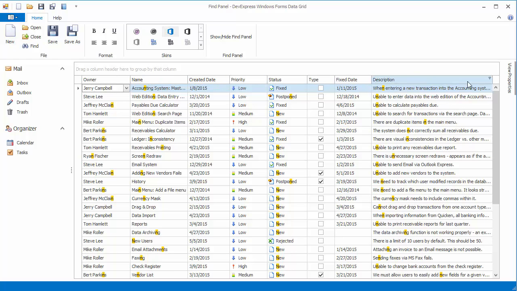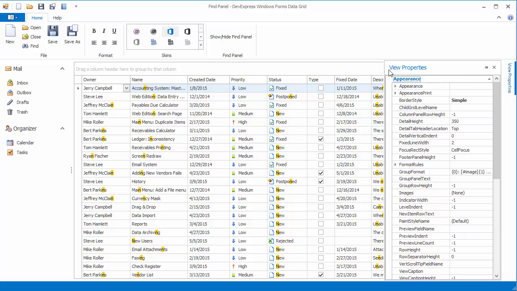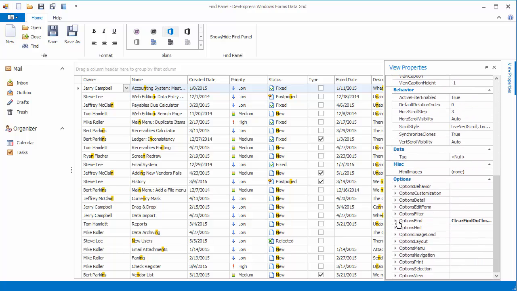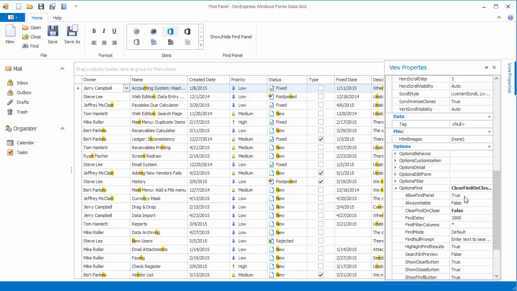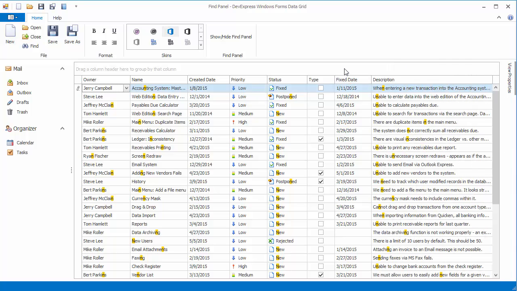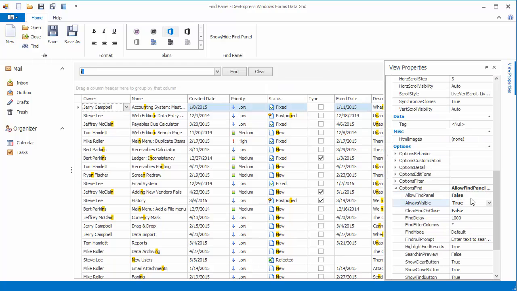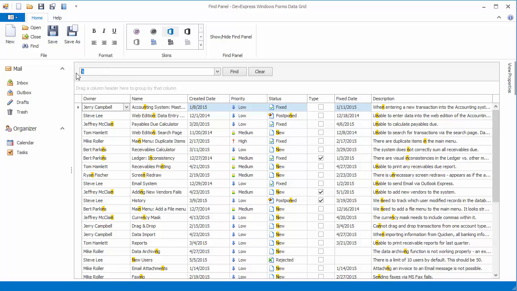Open the property grid displaying the view's settings. Expand the view's Options Find property and disable the Allow Find panel option. This will prevent the search panel from being invoked by pressing the Ctrl+F shortcut. Now set the Always Visible property to True to always display the search panel without the Close button and thus prevent the panel from being hidden by end users.